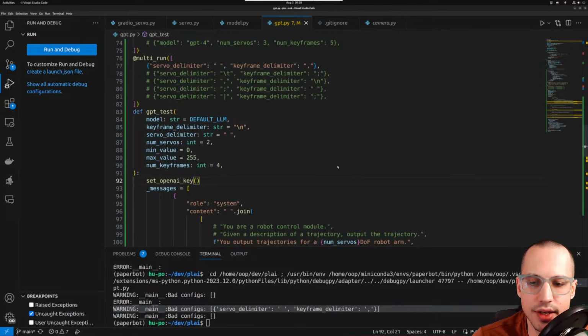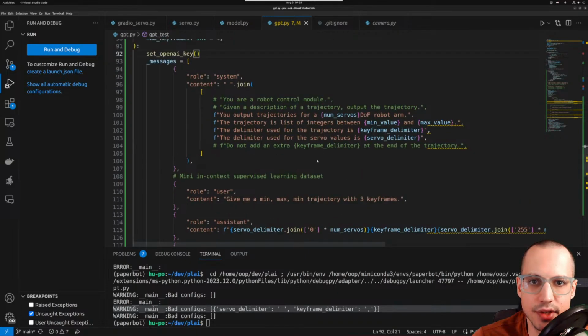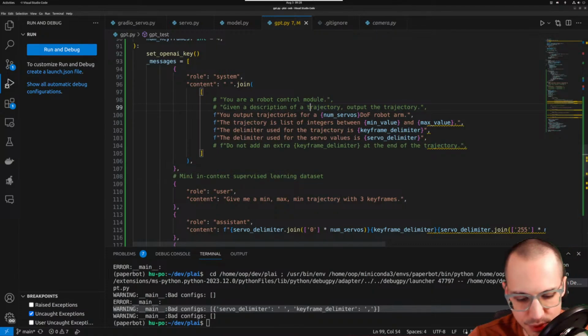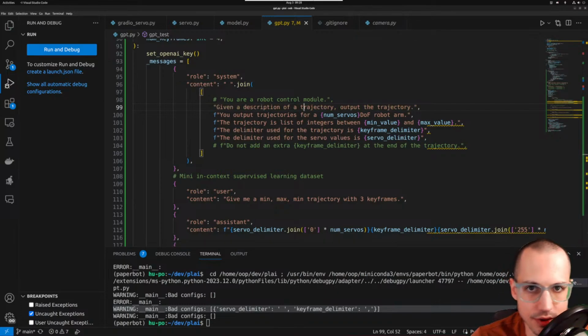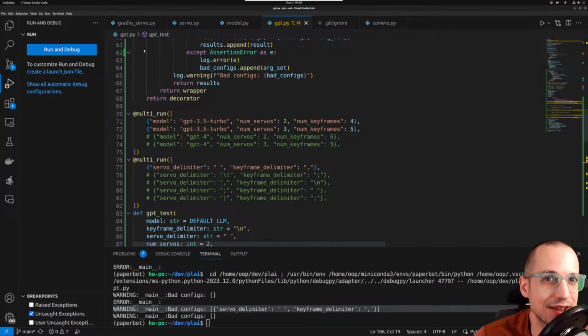Why did it get that? Why was that a bad config? Because we deleted this. So that's not looking good. That means we do need this part here in order to get it. Multi-run inception. Yeah, do we need another multi-run here?